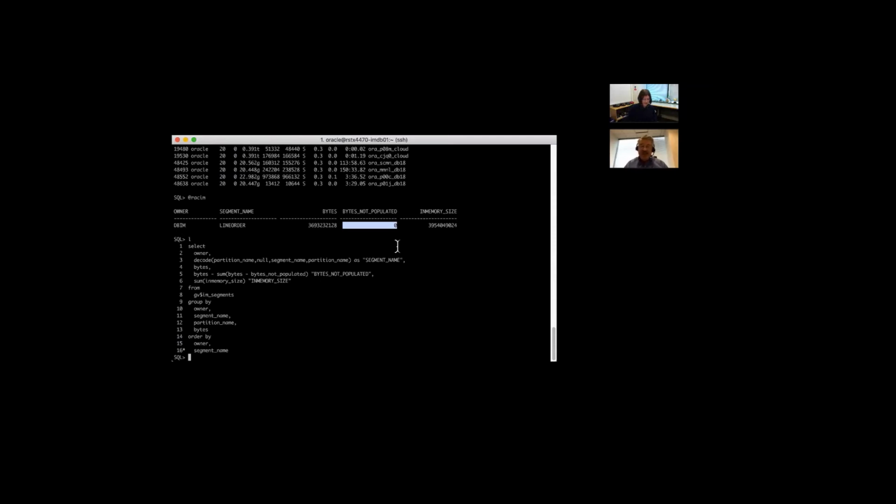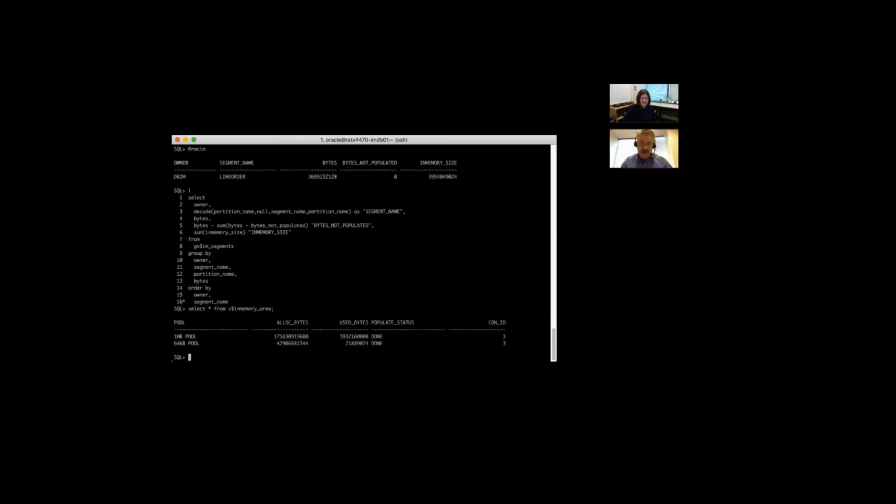Let's just, as a kind of a wrap up, look at the amount of memory we've allocated in V$IM_SEGMENTS. I'm trying to talk and type at the same time. So now we see that we do have space used in our column store. We still have our total of 200 gigabytes divided between the 1 meg and 64K pool, and we've used up almost 40 gigabytes for the line order table.